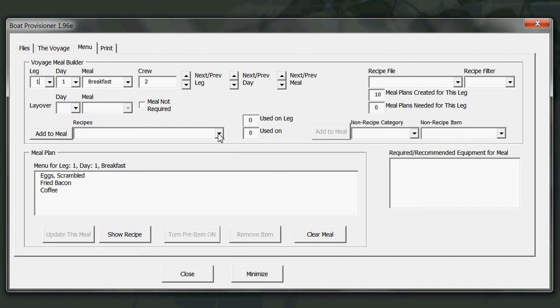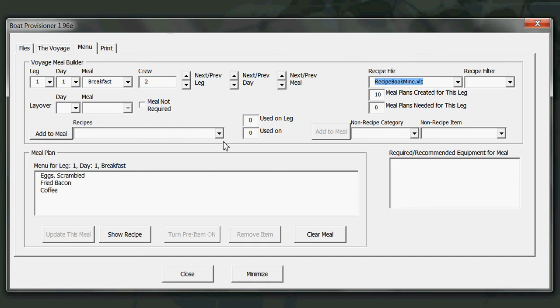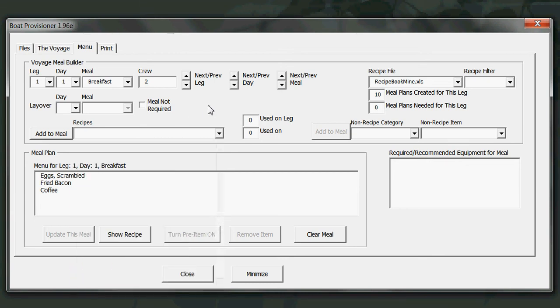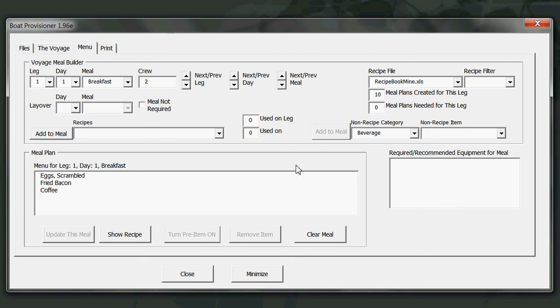The items in the meal plan can come from the recipes, which I would establish here, and I can use several different recipe workbooks to create that. And here are some of the recipes that are in that one workbook. I can also add items to the meal plan that are not a recipe, such as beverages and other items that don't really require preparation or any cooking time.